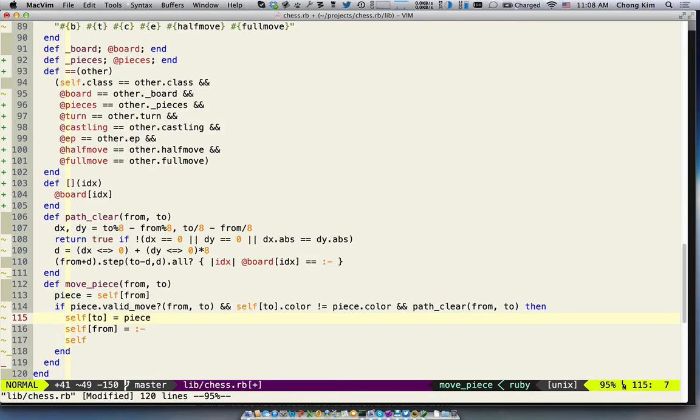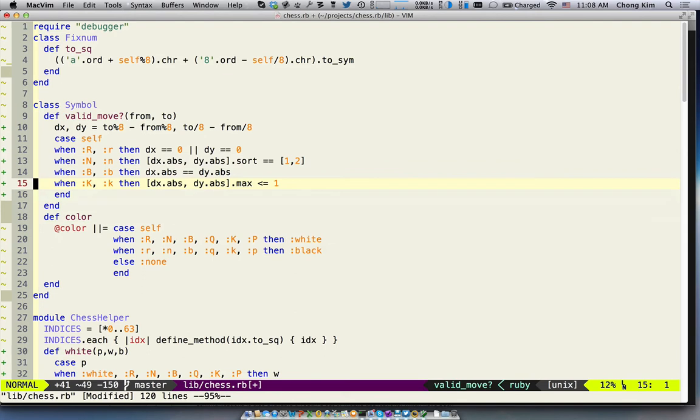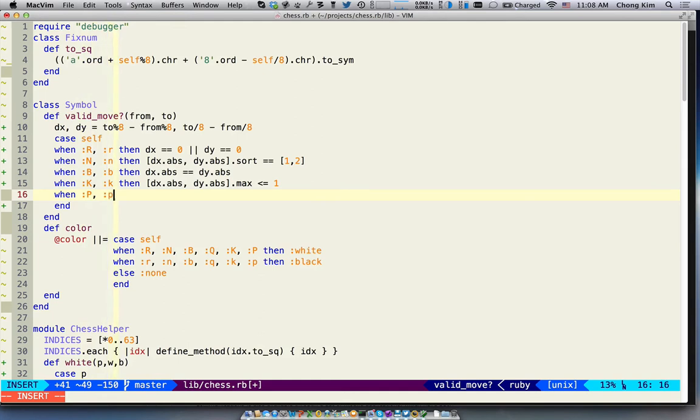All right, let's see. So let's go back here. And okay, when it's a pawn, this also has to know about the turn. Actually, this is a little bit different. Actually, I'll just go like this. So the dx should be 0. Okay, if it's 0, then dy should be equal to 1, depending if you're white. Take a look at the piece. If it's white, then you want to say the dy is going up. Otherwise, it's going down.